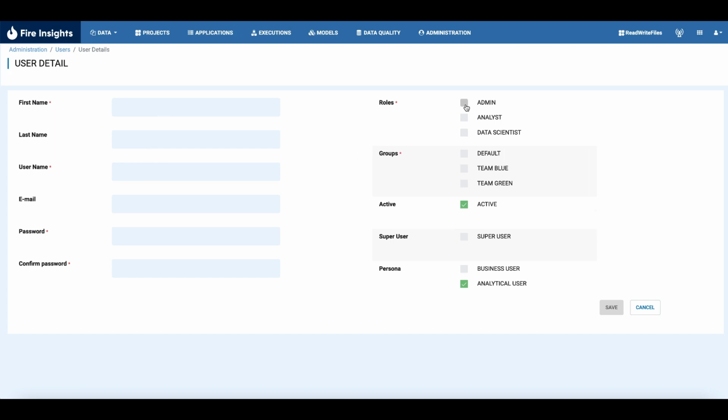A user can be assigned different roles, for example, admin, analyst, or data scientist. Sparkflows allows you to create any number of roles with different permissions. A user can be assigned to different groups, and also a user can be given a persona, for example, a business user persona or analytics user persona.